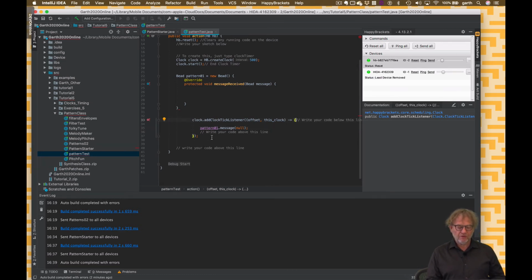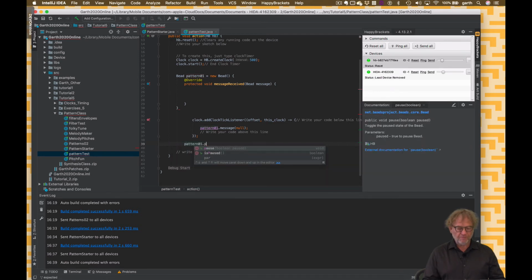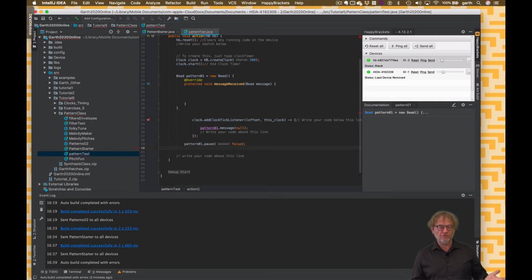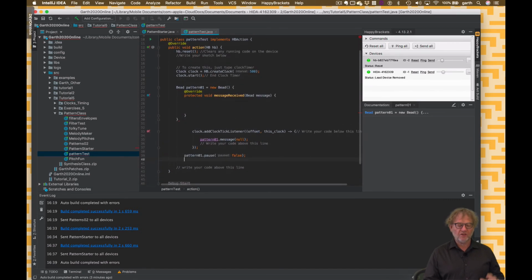Now, there's a further thing that we need to do here. Now that we've got our pattern and our pattern is receiving clock ticks, we need to pause our pattern. So we're going to go in here and write pattern.pause, and we're going to write false. Well, if I could spell correctly, we would write false. Okay, so pattern 1 pause is false, which means that it will play, it will receive the messages, and it will do whatever we want it to do. Okay, so this is the kind of infrastructure for patterns.